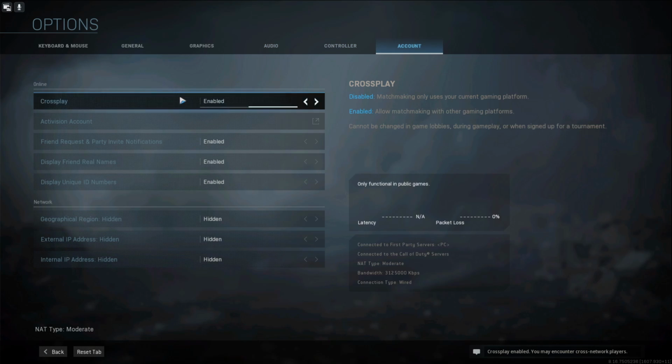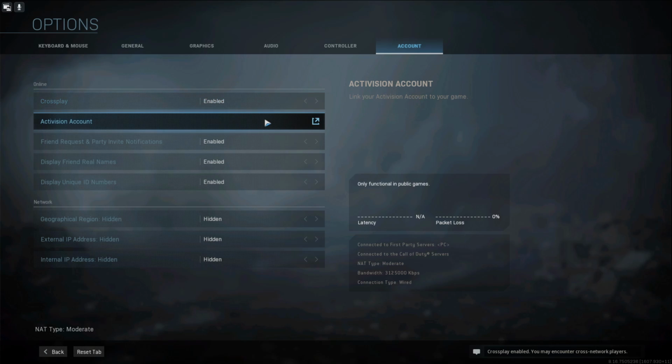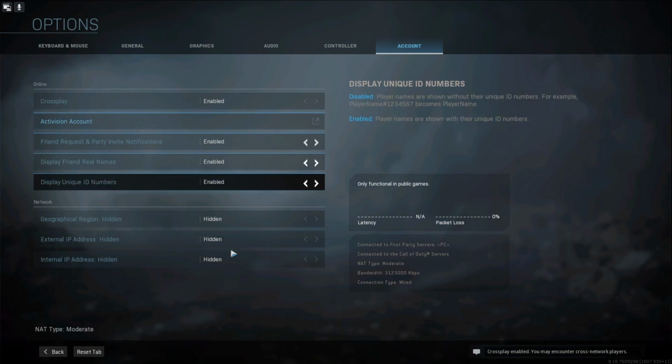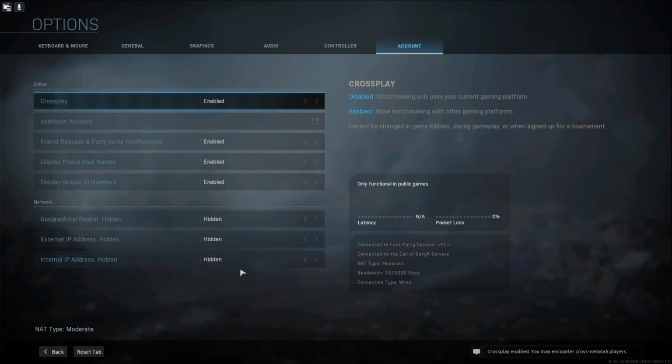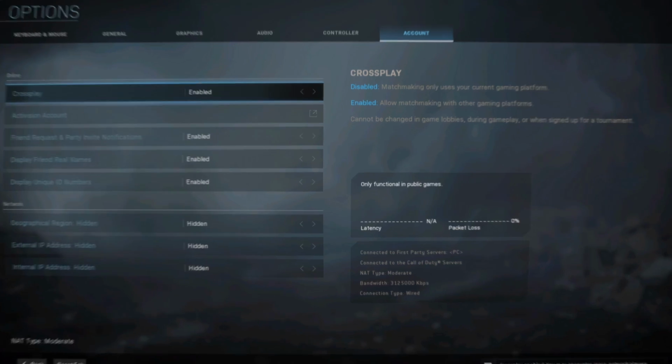Let's go under our account and make sure you have crossplay enabled. And this is one of the big problems that a lot of people have, is like, hey, I don't hear the guys on Xbox or on PS4. You have to have crossplay enabled in order for you to hear all the other players from the other gaming platforms. So that's very critical here in the Warzone options. And that is basically it for this. Let's move on to the Battle.net settings.